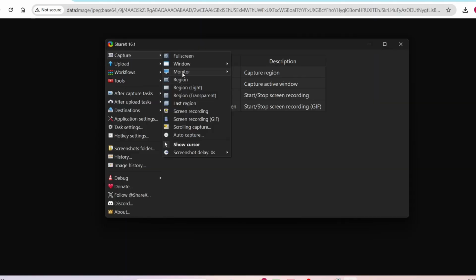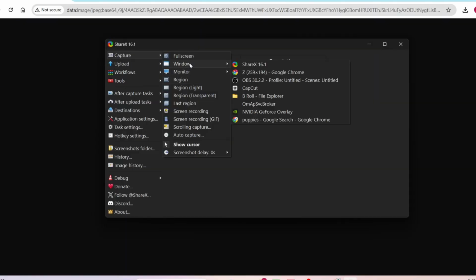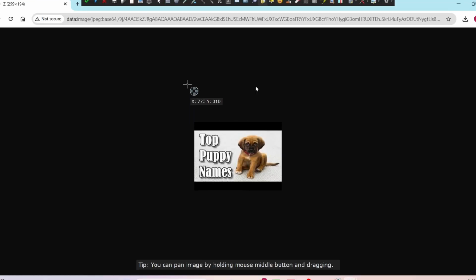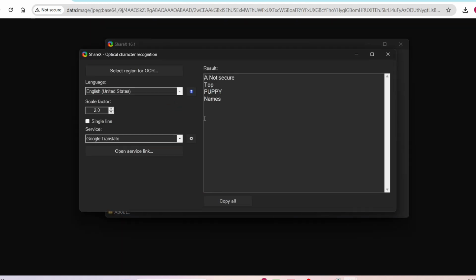ShareX also has other advanced options like OCR, that's optical character recognition, which lets you copy text from images. This means you can quickly capture text from screenshots without typing it out. Let me say that again. You can copy the text from an image. This is a big deal.